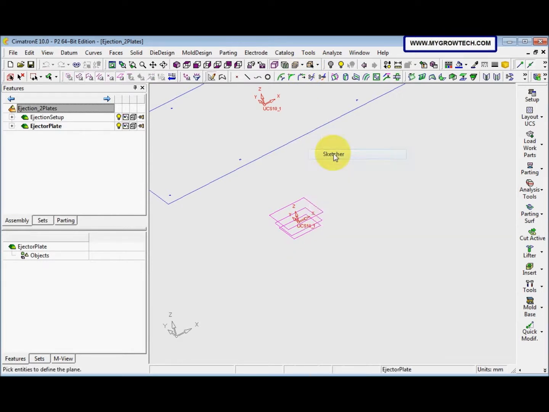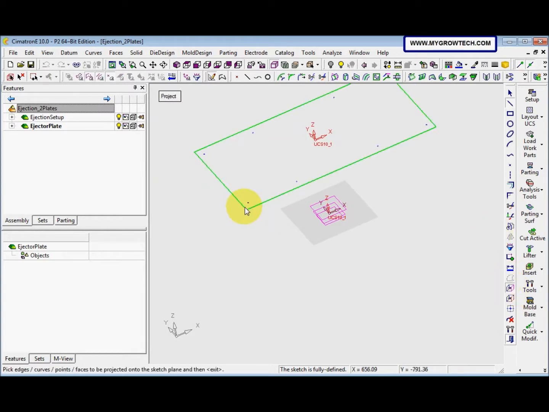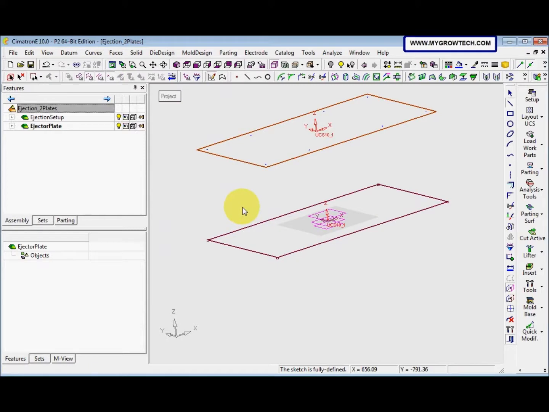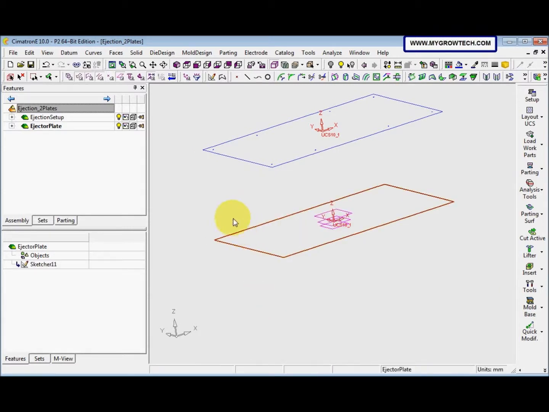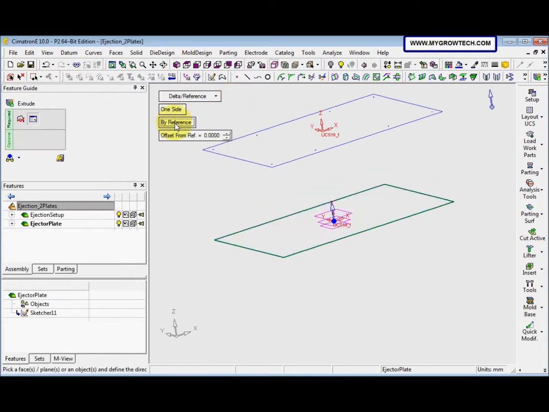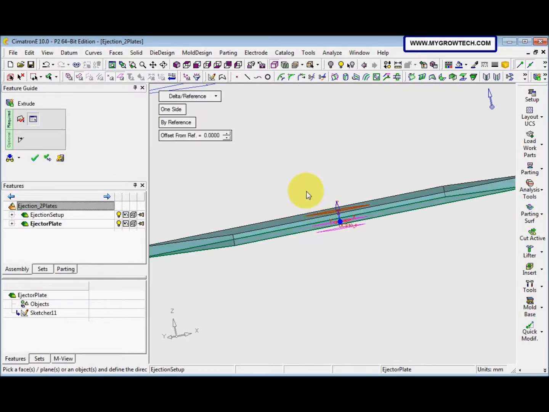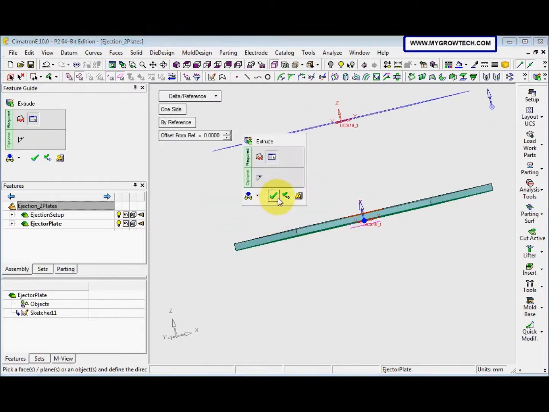So we now need to create a sketch. Middle mouse button, and after that we select add geometry. Okay, and then middle mouse button, right click and set sketcher. And after that we select new, right click select new extrude, and by reference, so select this EP1H as the reference plane, and then right click select OK.